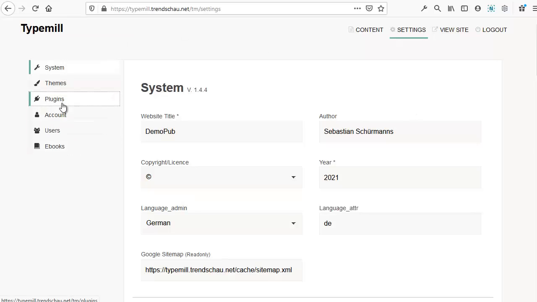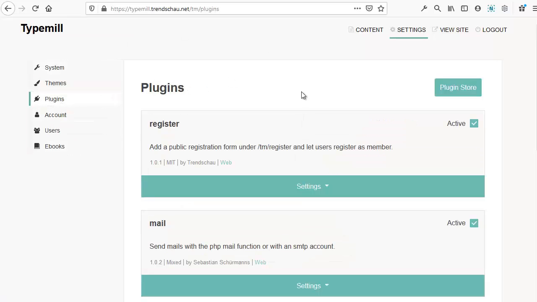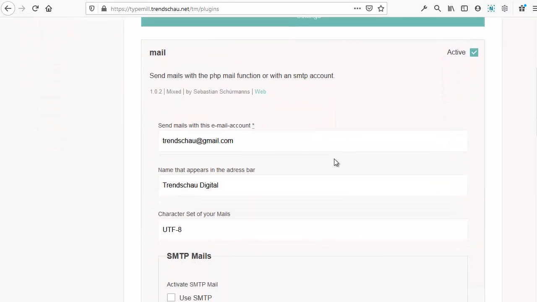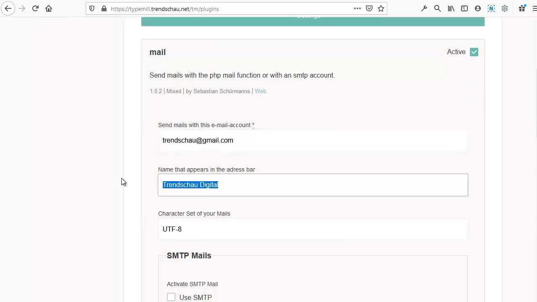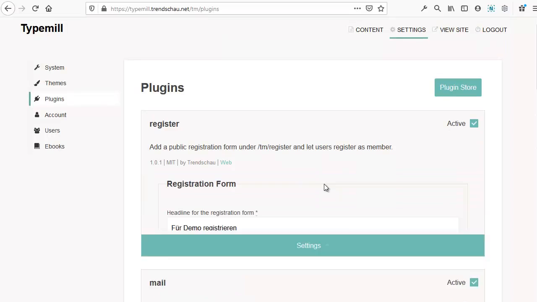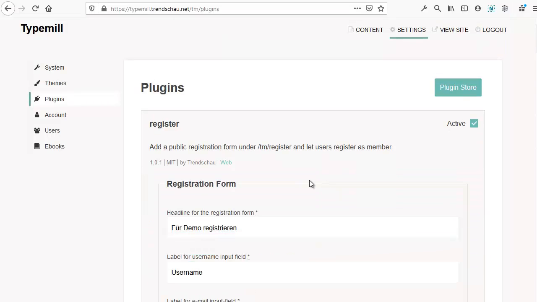Under plugins, we see the 2 new plugins, the register plugin and the email plugin. Let's take a look at the settings for the email plugin first. Here, all I included was an email, a name, and the character set. The register plugin comes with a number of settings. Registration works with the double opt-in process.